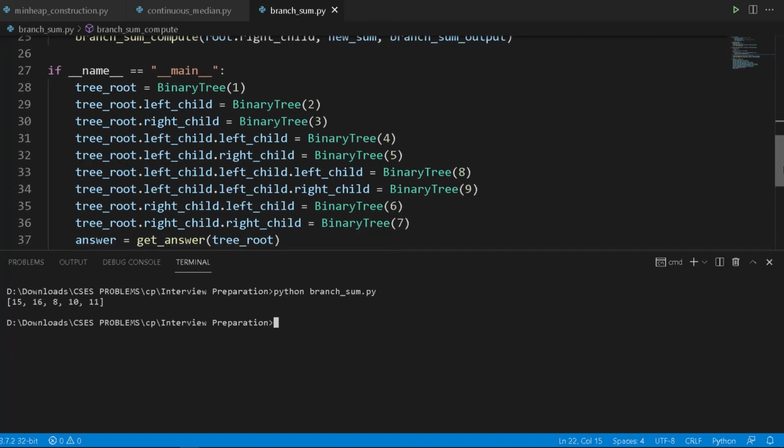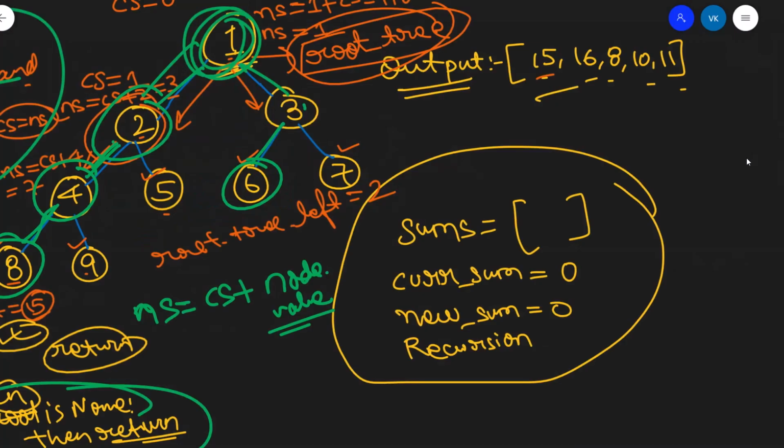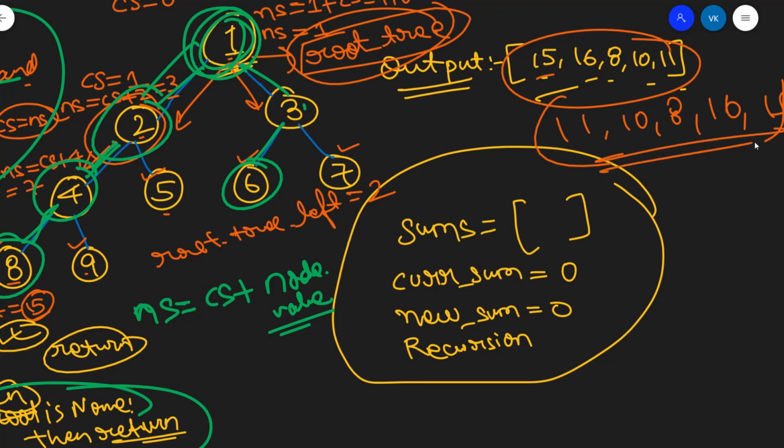What if he tries to trick the question here? It's not really a trick. You can figure out what he or she is trying to say. What if it is said that you have to print the branch sums from the right to the left part? So what you can do is simply reverse the output array. On reversing, you will get 11, 10, 8, 16, and 15.